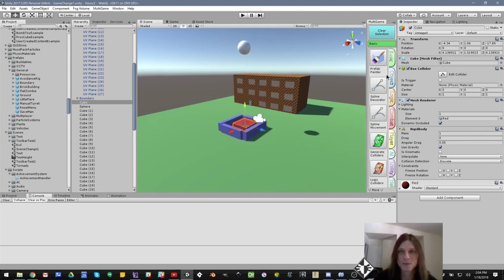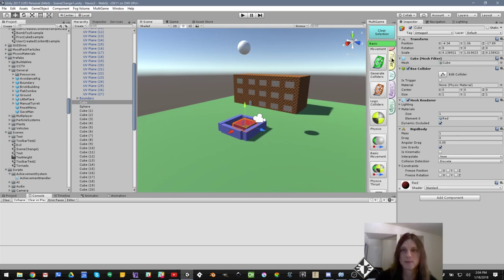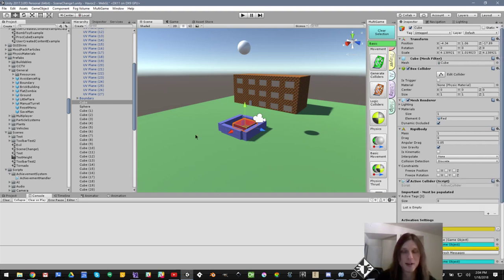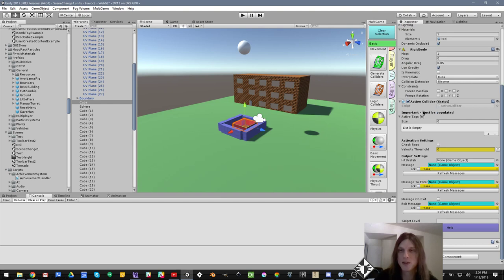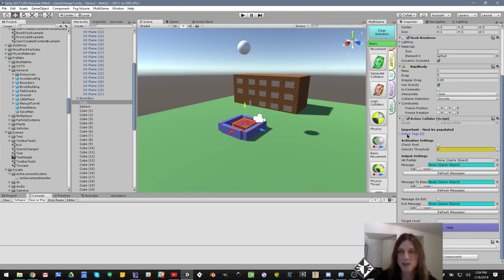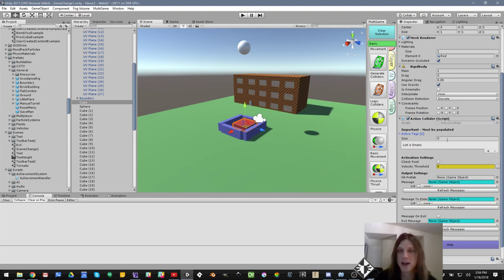So what I'm going to do is make sure I'm in the Basic tab, clicking Basic. With the cube selected, I'll click Logic Colliders. Next, you'll see that this adds the active collider component to the object, and that active tags must be populated. What this means is that we have to have a list of tags which the active collider will interact with, similar to triggers. So I'll just expand this and add an element.